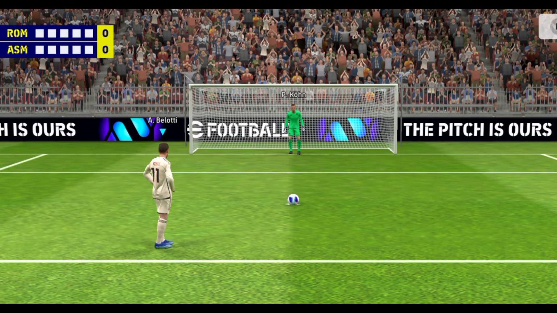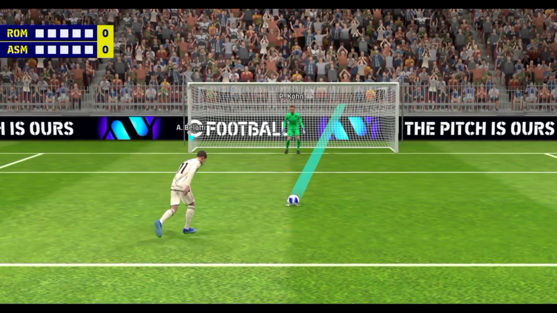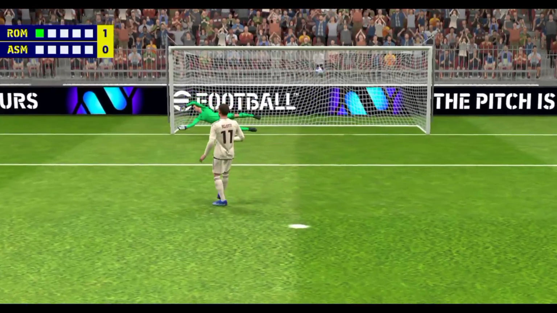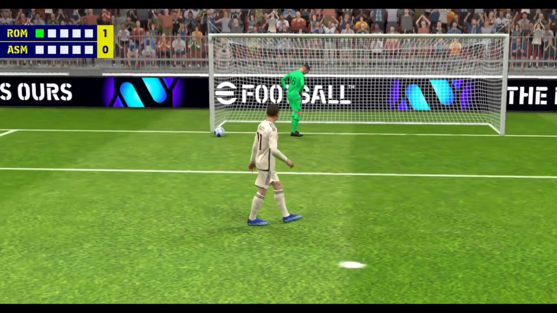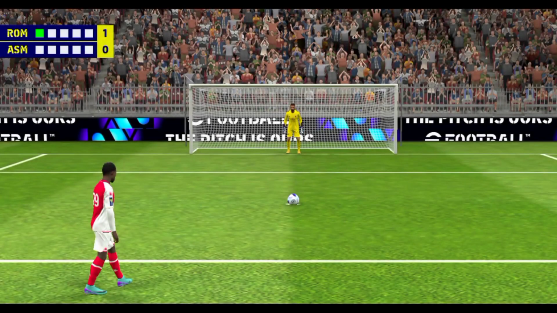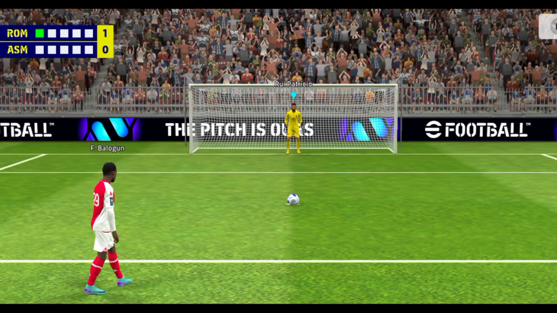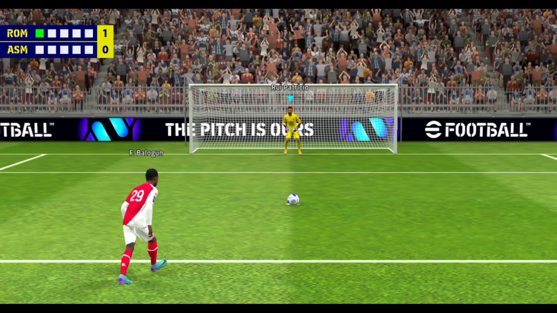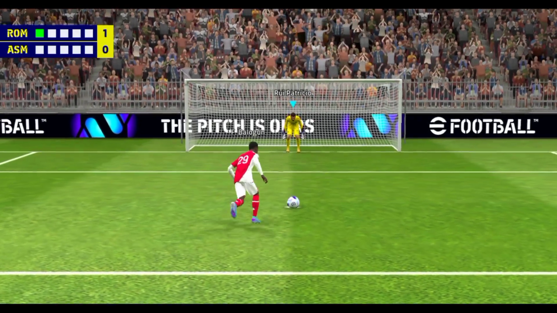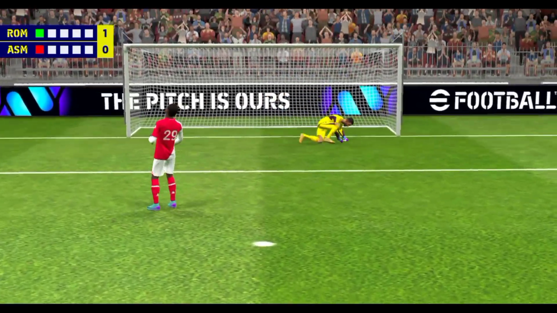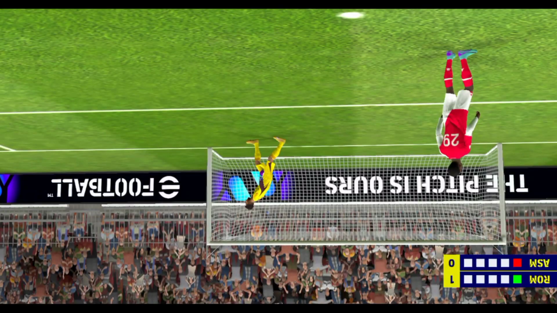Bellotti first in line. And he puts them one up. Yeah, made his mind up very quickly and just didn't waver. Oh, he saved it. Well, that's great concentration from the keeper and a wonderful save.